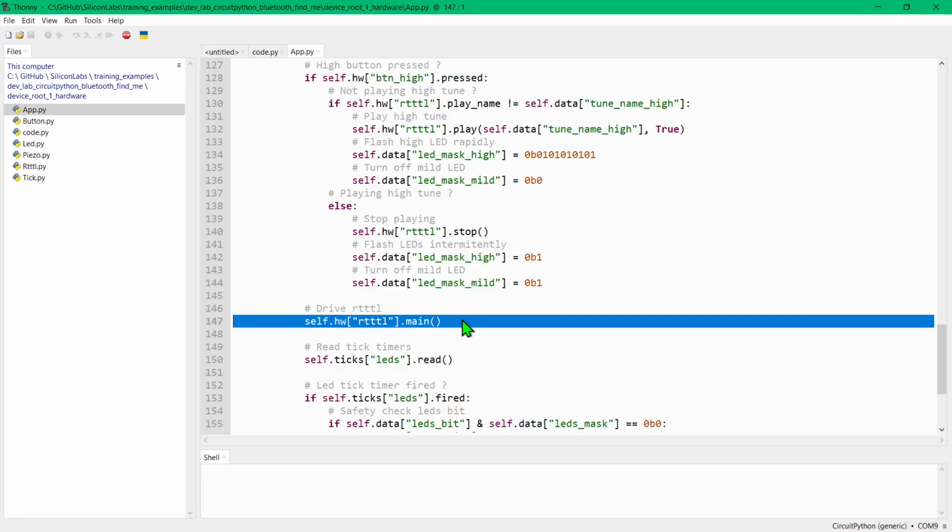Next, we have a call to the RTTL main function. This is what drives the playing and stopping of RTTL tunes. The RTTL module makes use of both the piezo module to sound individual frequencies for each note and a tick timer to time the duration of each note. The main function can only start a new tune or stop a tune at the end of each note. So if a long note is being played, there may be a delay until the new instruction takes effect.